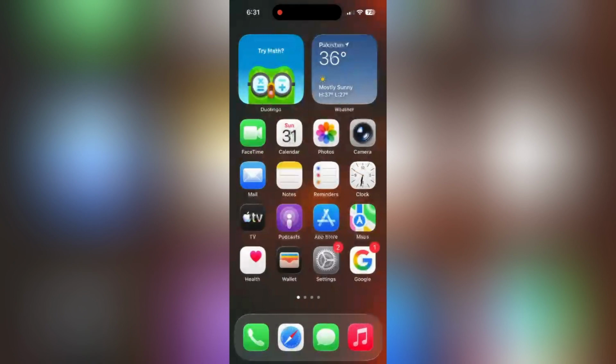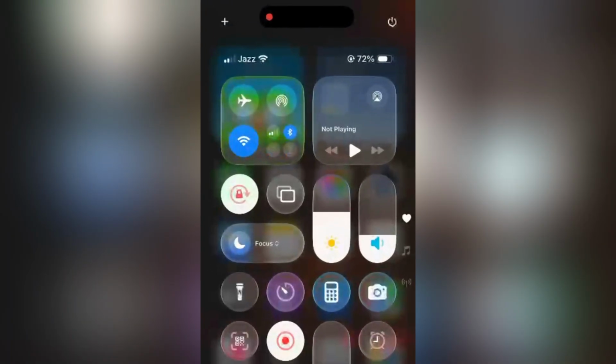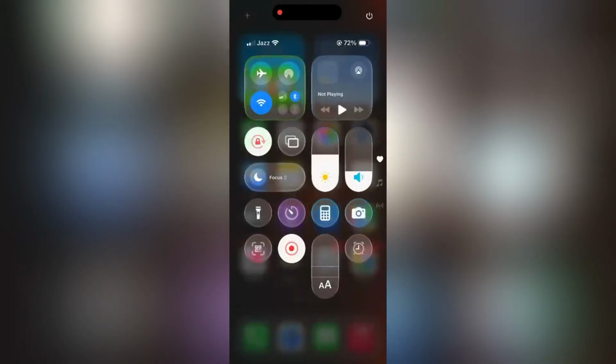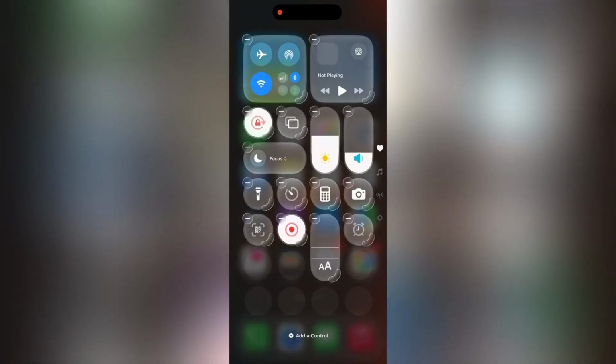If you don't see the icon in your control center, don't worry. Tap the plus icon in the top left corner of the control center, then tap Add a Control.